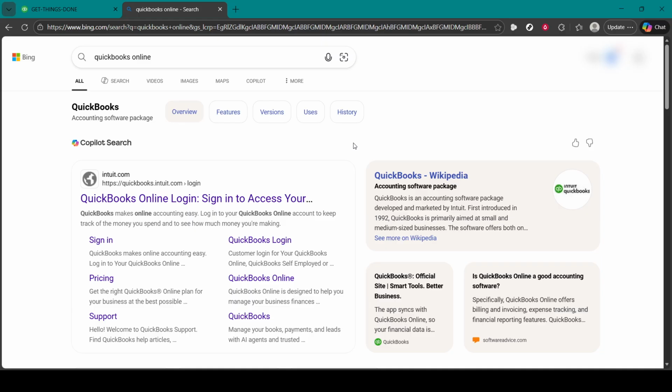Start by opening your preferred web browser and navigating to the official QuickBooks Online website. You can type the name into your search bar and look for the official site from Intuit. A quick tip: check for the secure padlock icon in the address bar and avoid lookalike ads. Once you're on the home page, you're in the right place to begin.